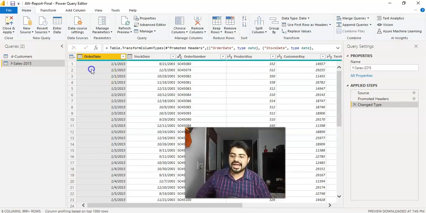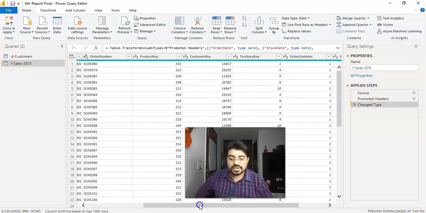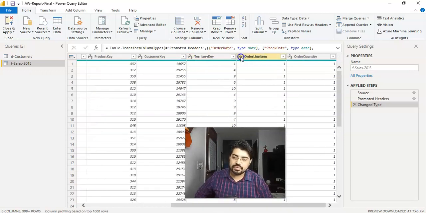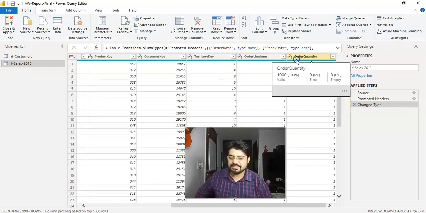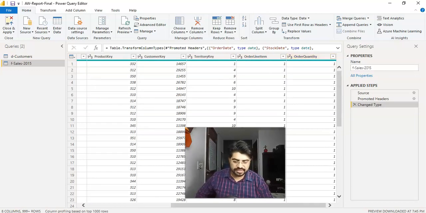Second of all, I'll be checking the data type. So you should also check it at your end. Order date has been detected as a date, which is absolutely fine. Stock date as date. Order number as a string. It's absolutely okay. Product key as a whole number. Customer key as a whole number. Territory key as a whole number. Order line item, whole number. Order quantity as whole number. Absolutely fine. Everything is okay for me, right?